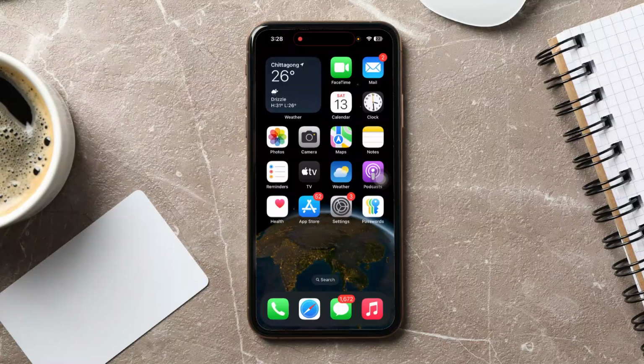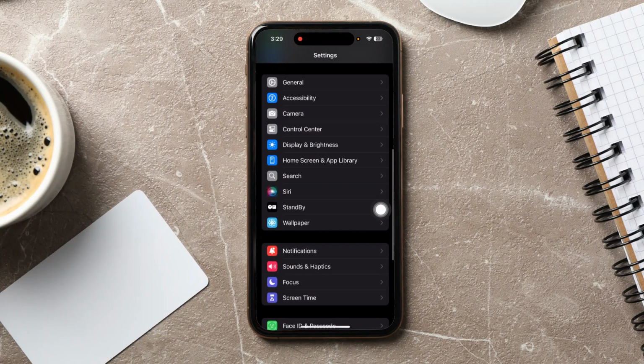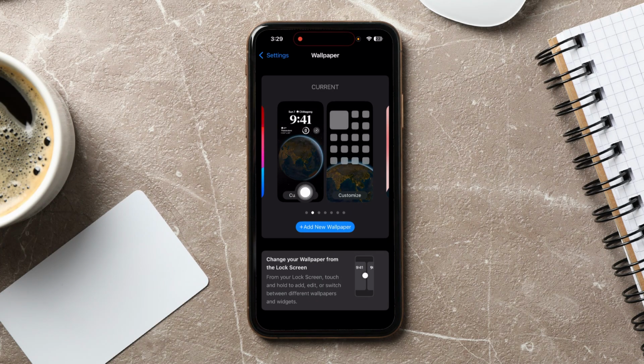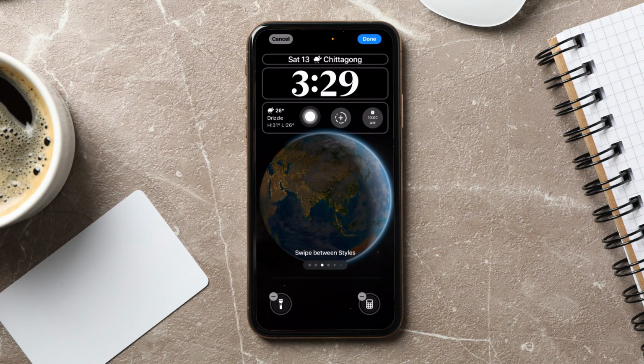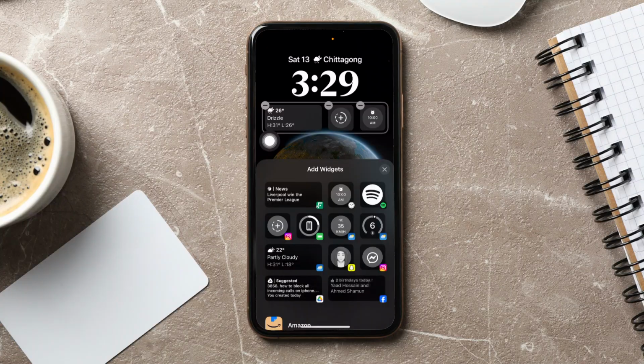To delete lock screen widgets, go ahead and open up the Settings application and go to Wallpaper. Tap Customize on your lock screen preview, then tap the widget area. Tap the minus icon next to each widget that you want to remove.